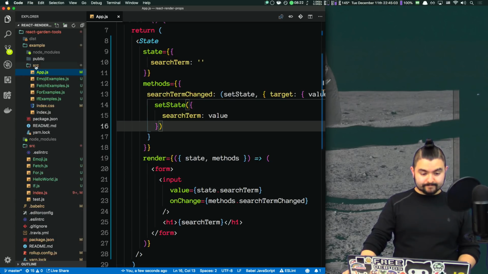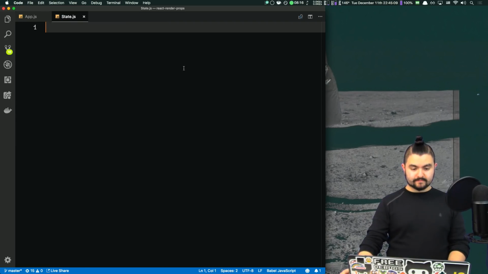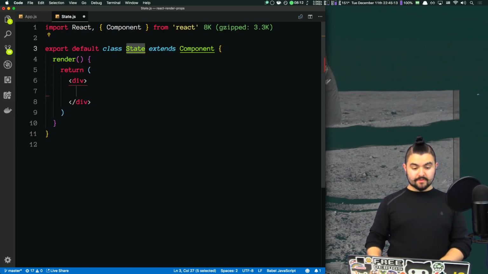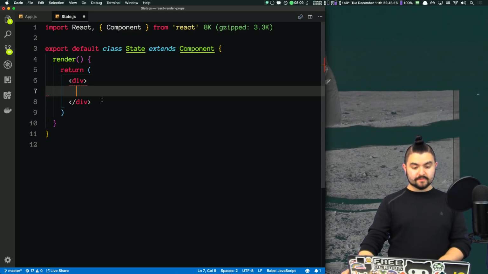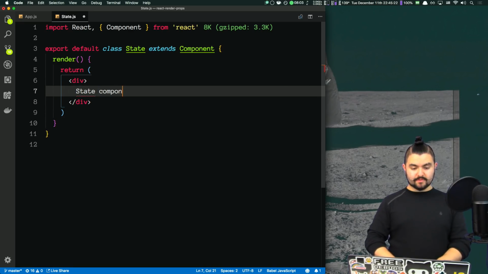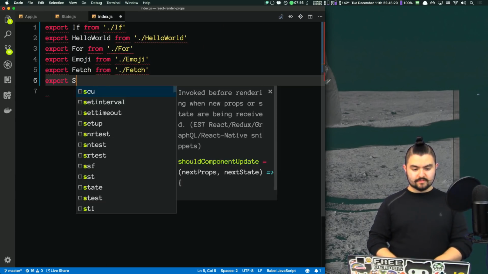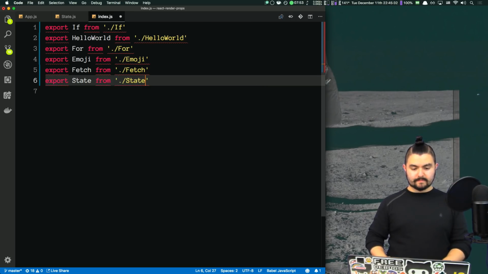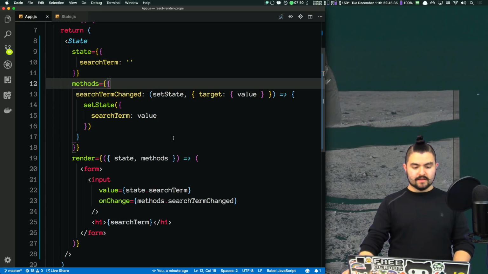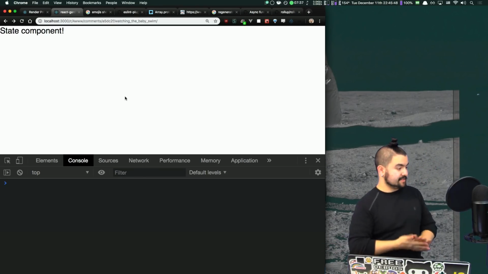Let's do it. So we'll create a component. We're going to call it state. We need a component. For now, we're just going to render state component. Cool. We will export it so that it is available. OK. And now search term is not defined. Where? Oh, this should be state.searchTerm. OK. We have our state component.